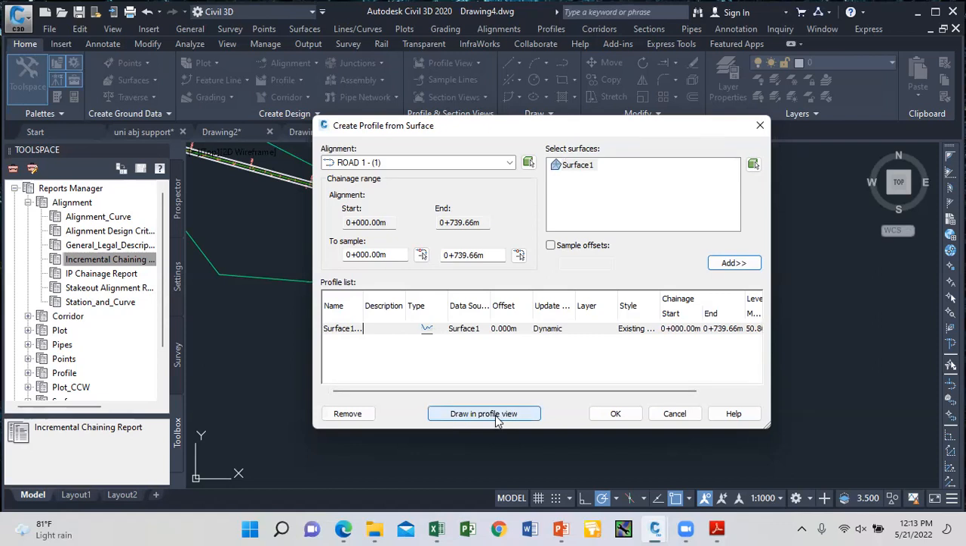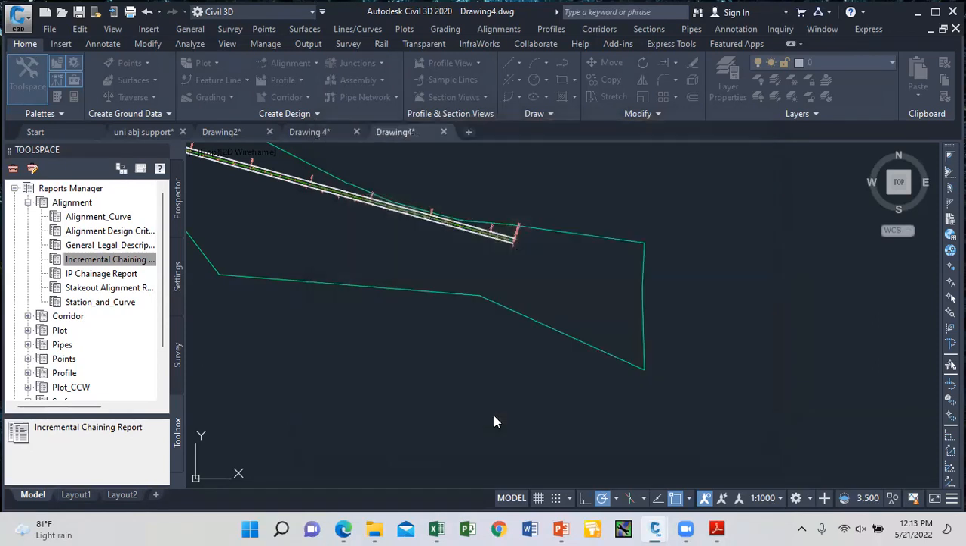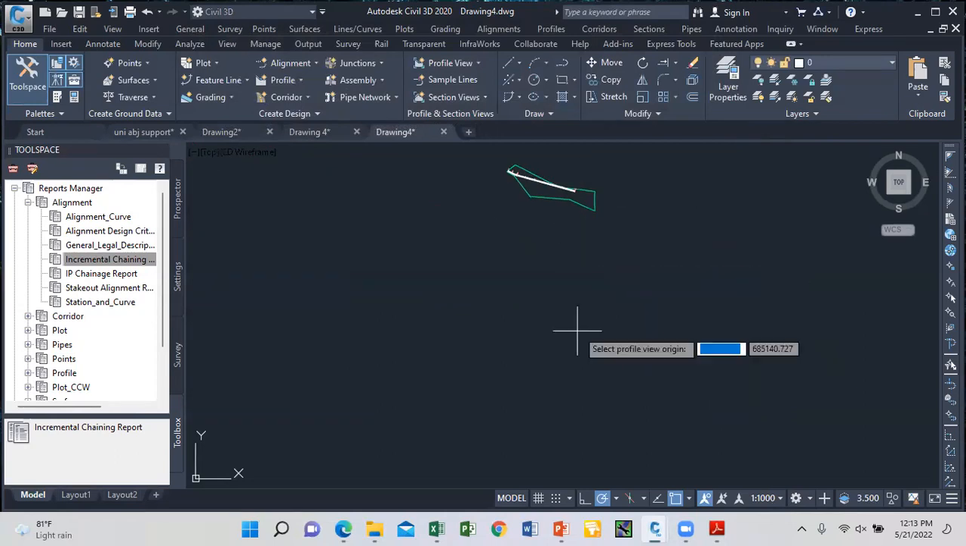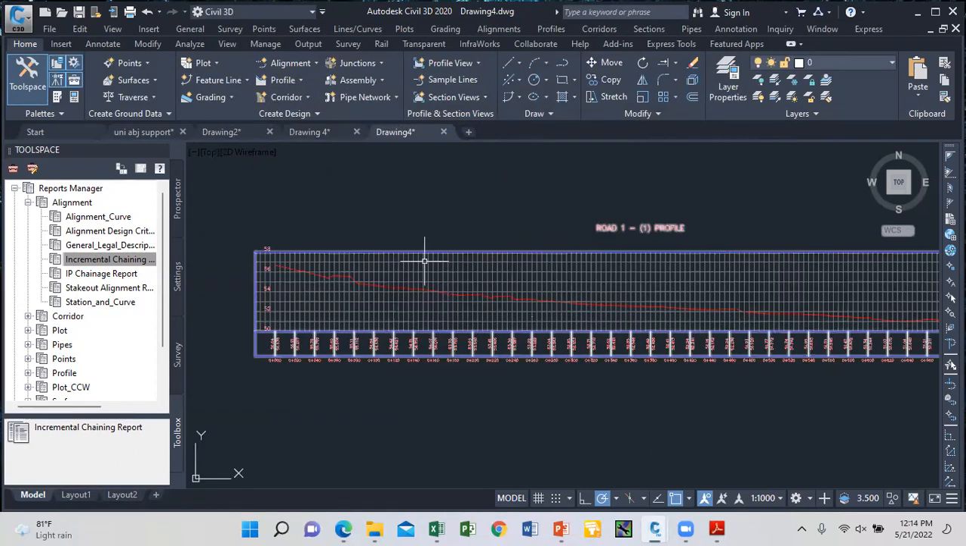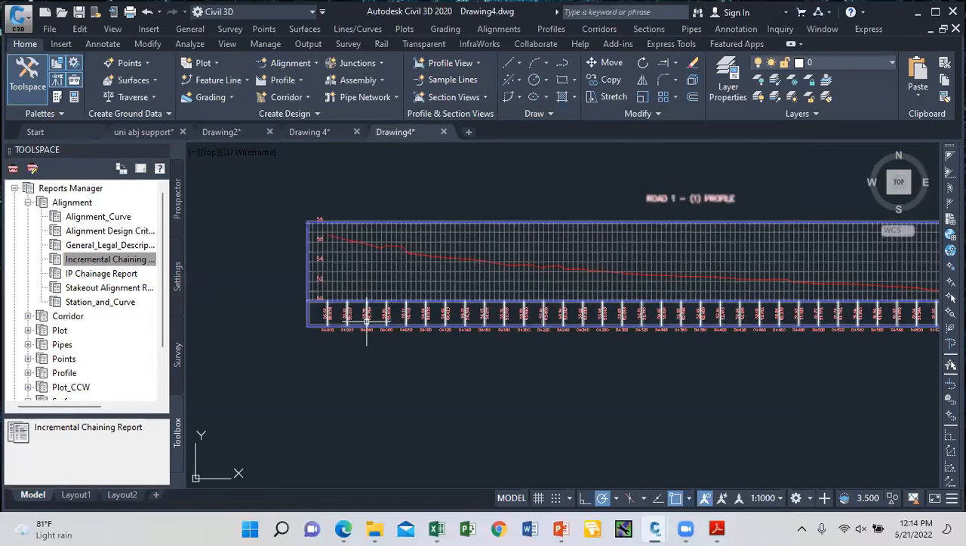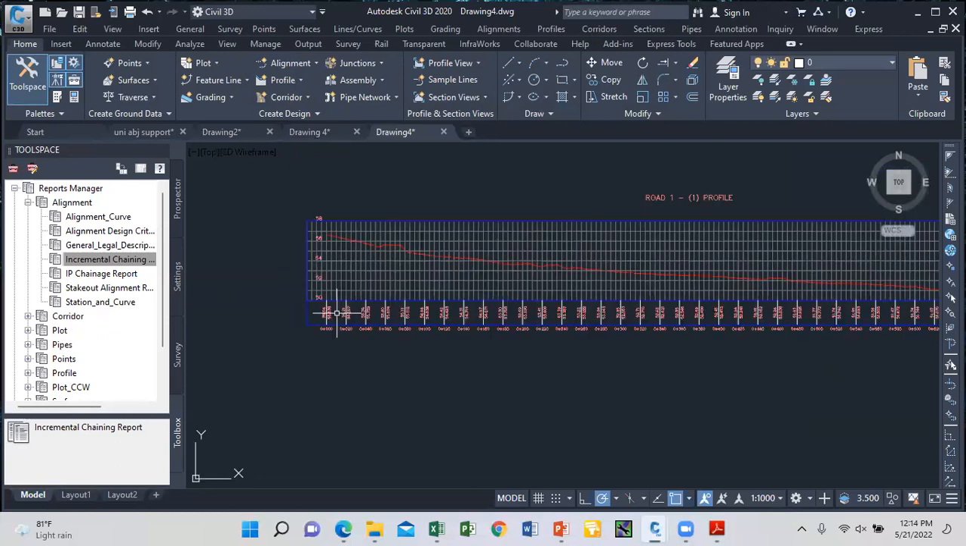Then I'll click draw in profile view. Once I click draw in profile view, I'll click create profile view. I'll drop my profile view on the screen. This now displays my existing ground level, showing on the ground.